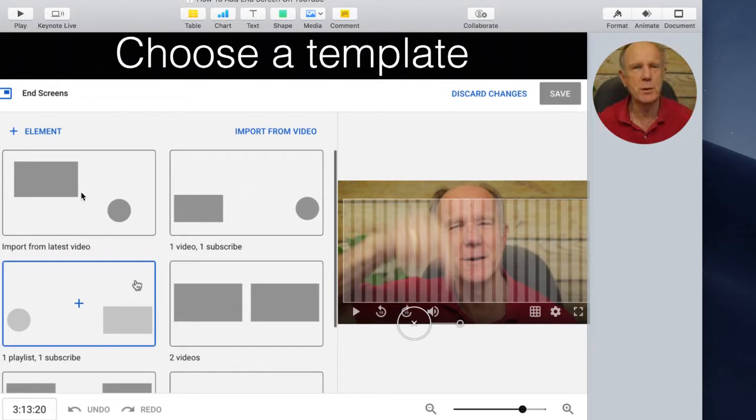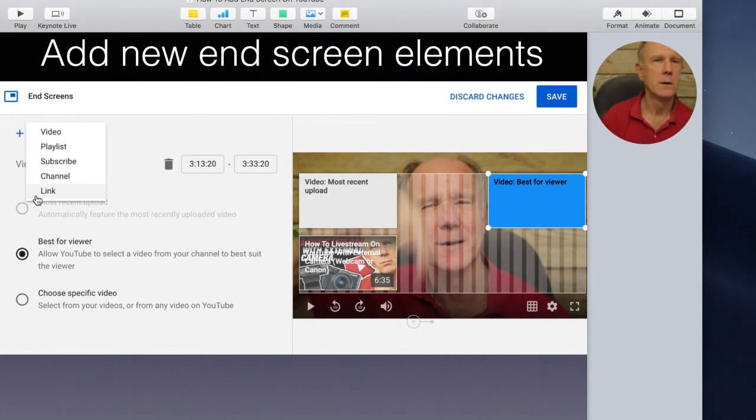Or you can just choose separate elements, by clicking on this plus element link you see here. So here's the new end screen elements. You've got the video, playlist, subscribe, channel, and link, which you link to, I think, if you have merchandise, crowdsourcing sites, and your associated website. So you have those 5 different options.